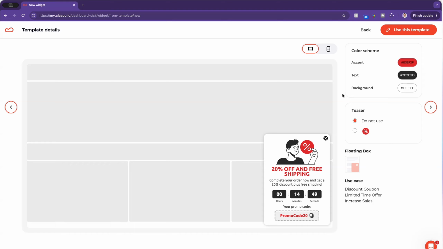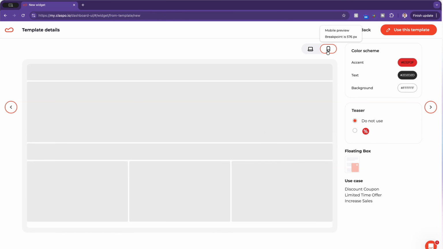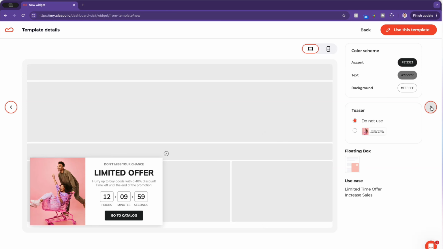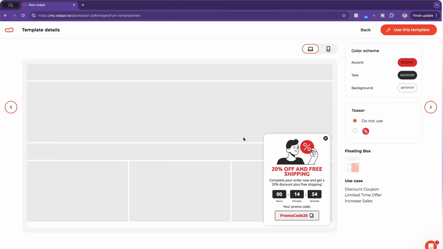And I can see here in the preview how it looks on desktop and how it looks on mobile. At the same time, I can scroll through the different templates if I don't like that one. But let's stay with this. On this preview page, I can also change the color scheme. I can decide to create a teaser, but we can do this later. So let's click on Use this template.